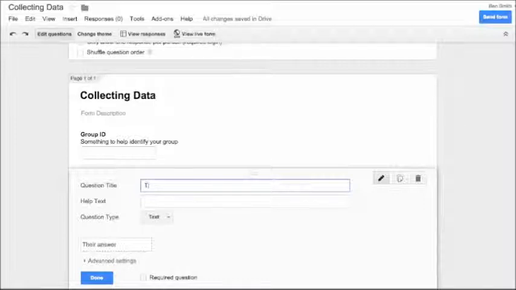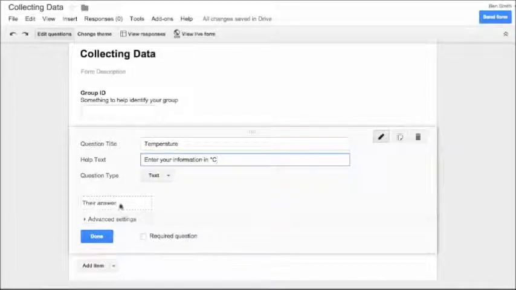So let's suppose I'm looking for temperature data. And then I might put in the help text, enter your information in, we'll say, degrees Celsius. So that'll give them a little bit of a hint. Now, they'll put their answer in here.